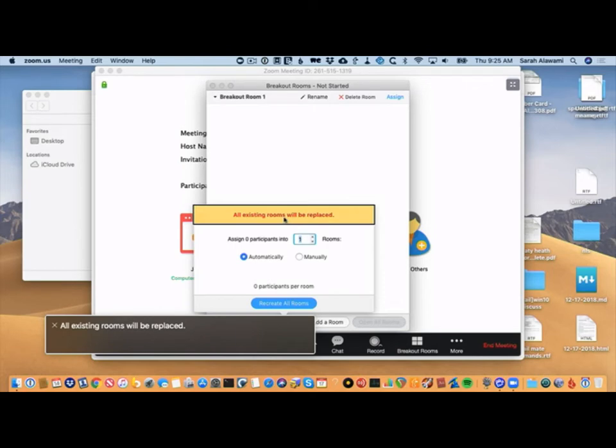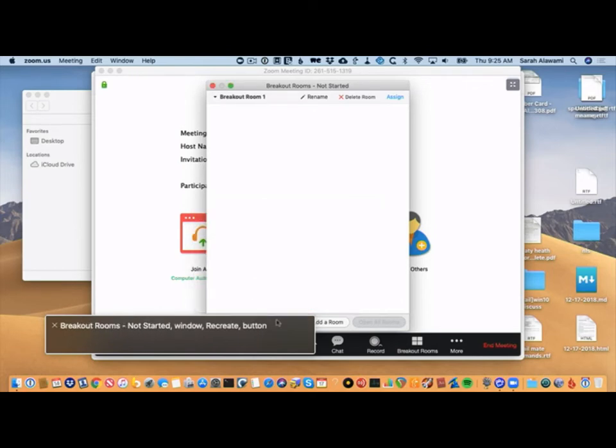Window. Assign 0 participants into 1 rooms automatically. Let's not do that. 1. Content selected. Edit text. Escape. Increment button. Decrement arrow button. So, I don't know why it didn't move me. 0 participants per room. I think it did. Breakout rooms not started.